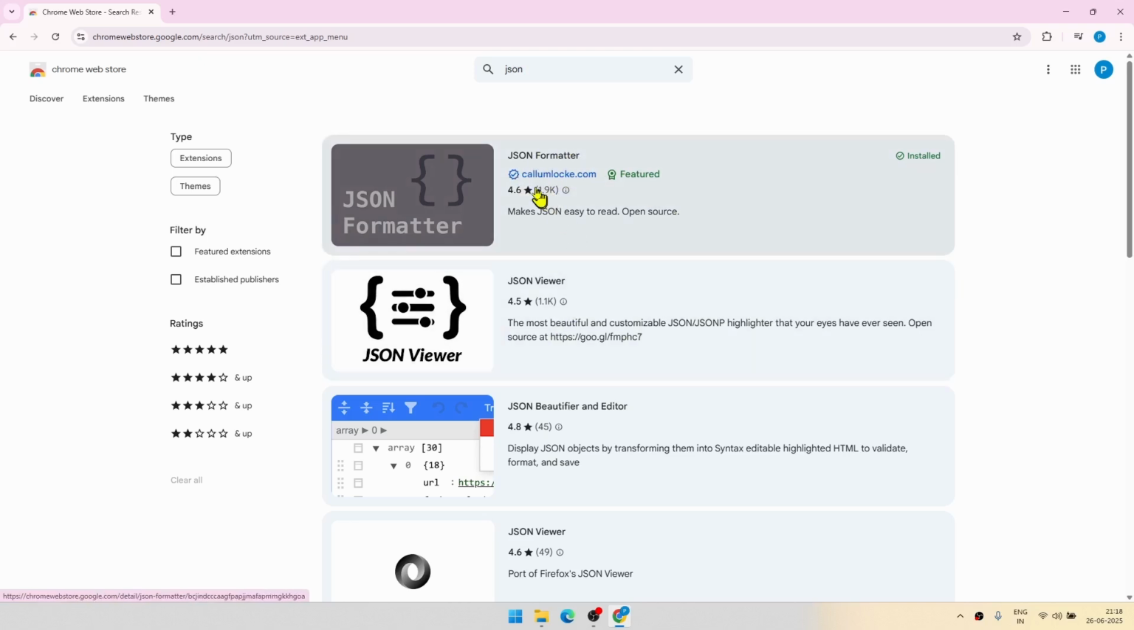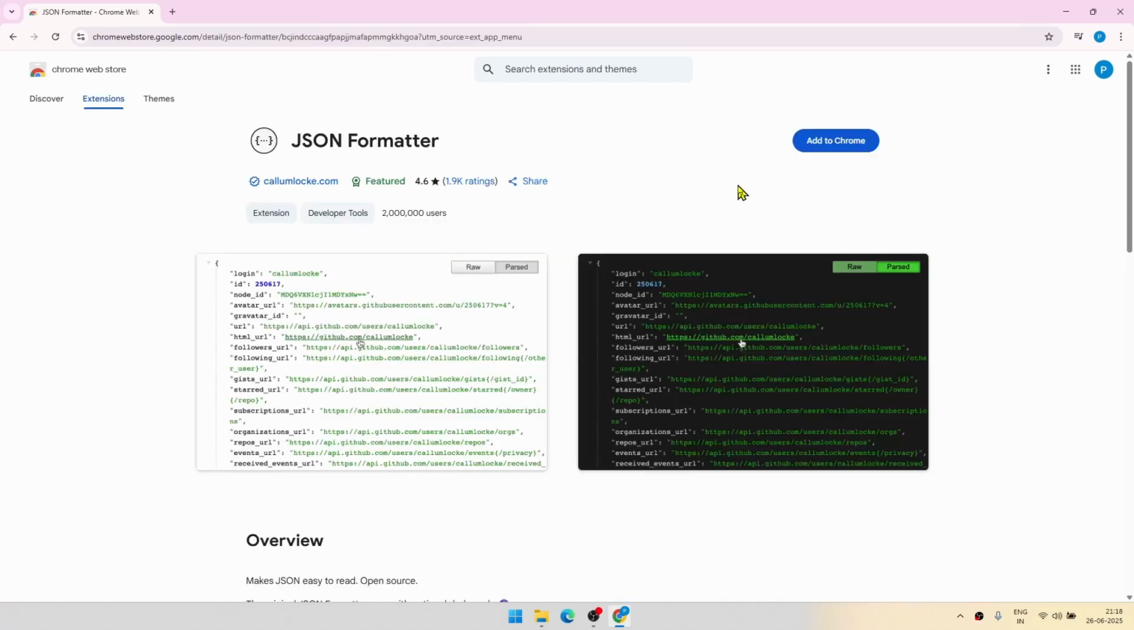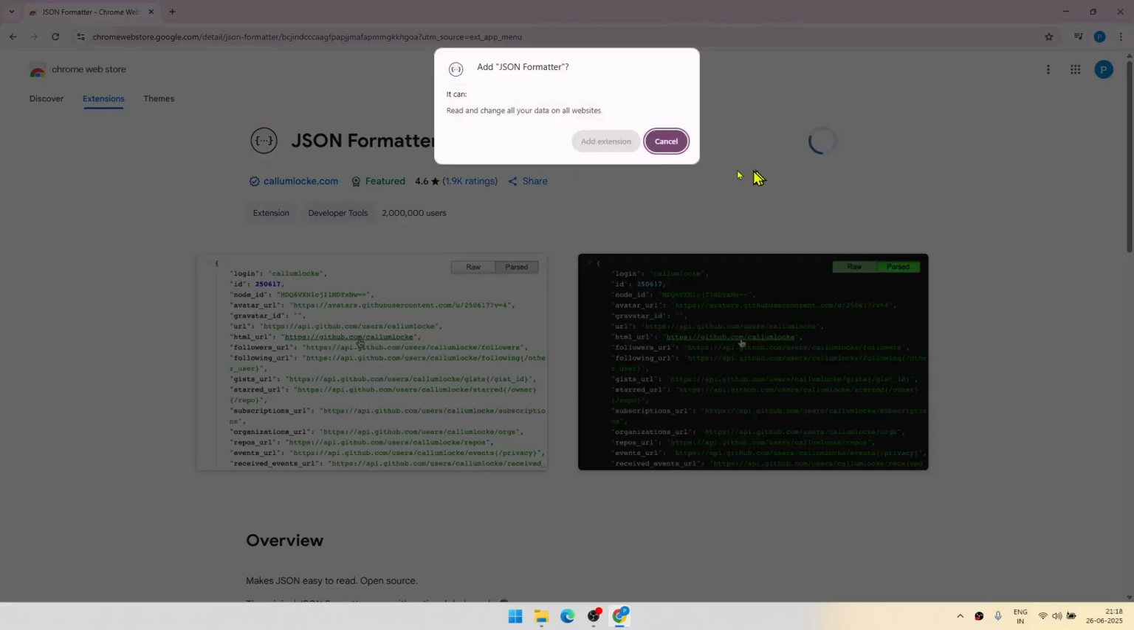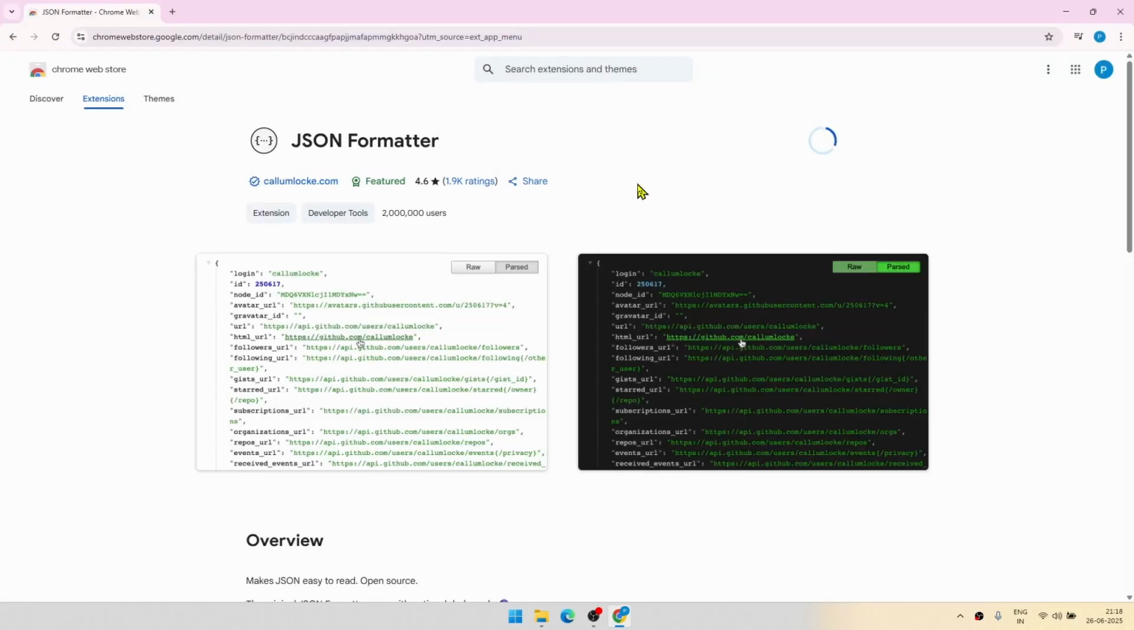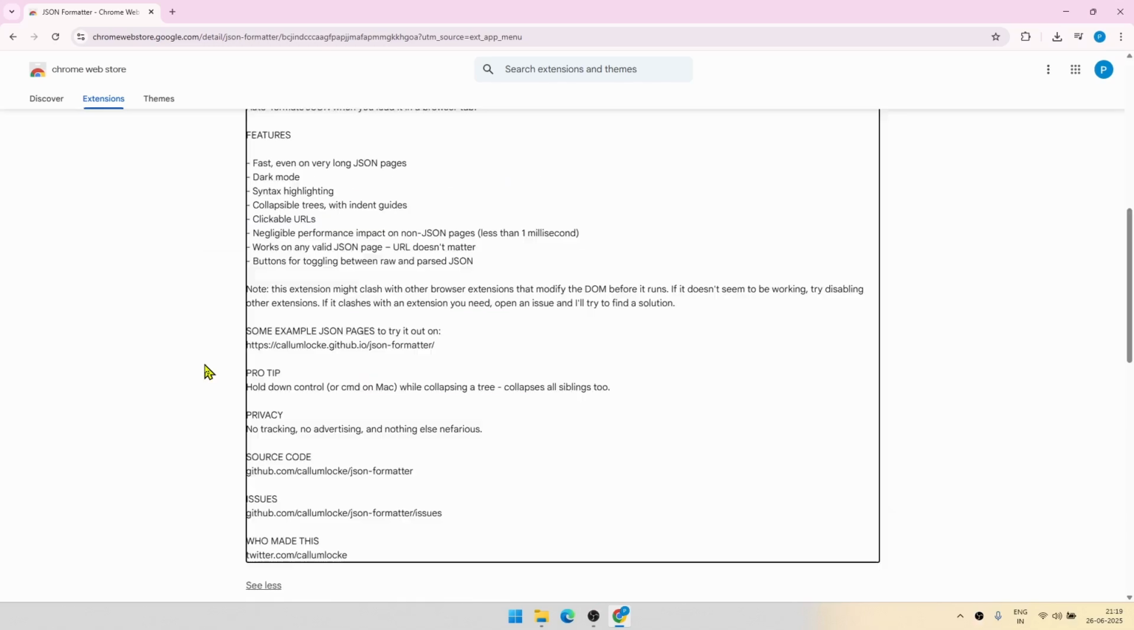There are a lot of extensions with the same name, so don't get confused, and see that it has that feature tag as well as the name of the developer, which has been shown here, callumlocke.com. Now click on the add to Chrome button, click on add extension, and that's it. The extension should be installed.